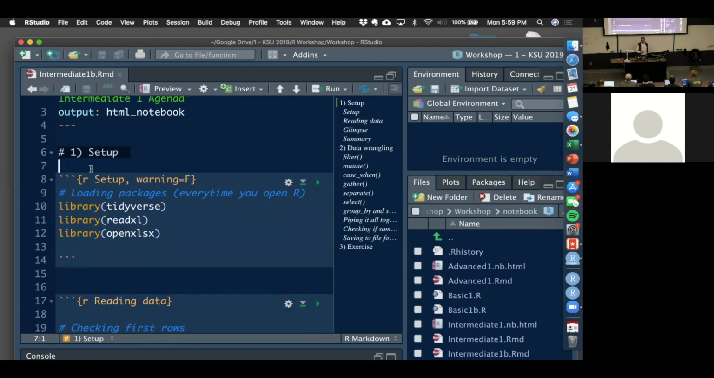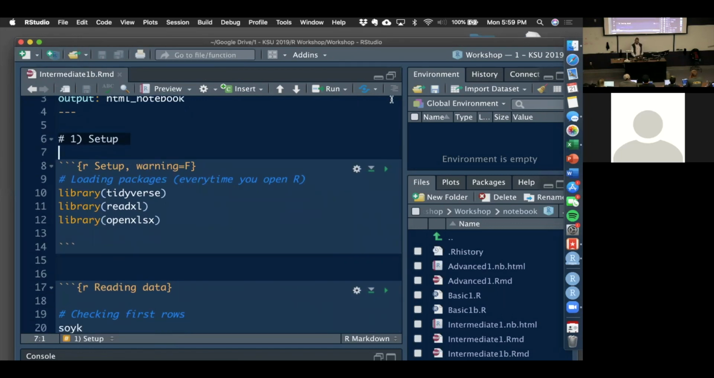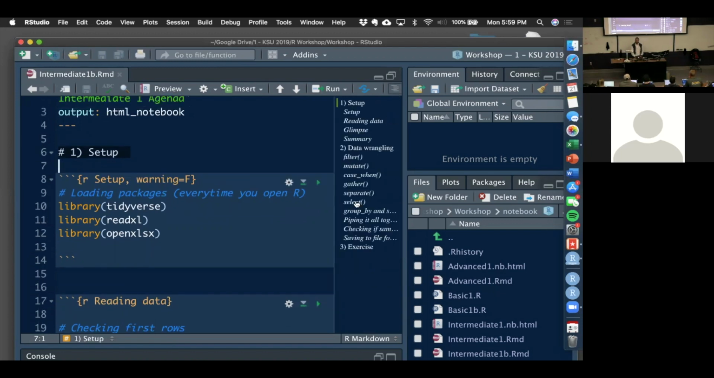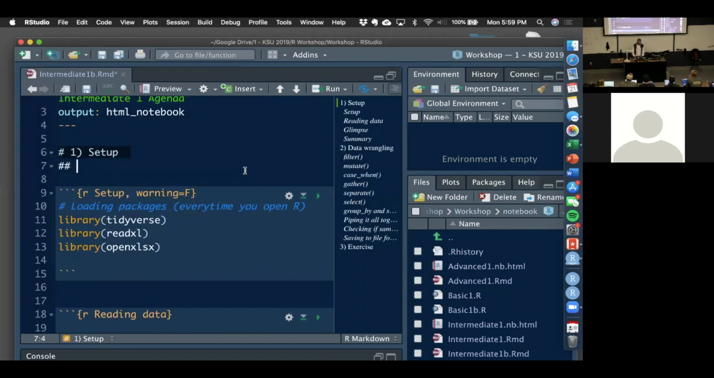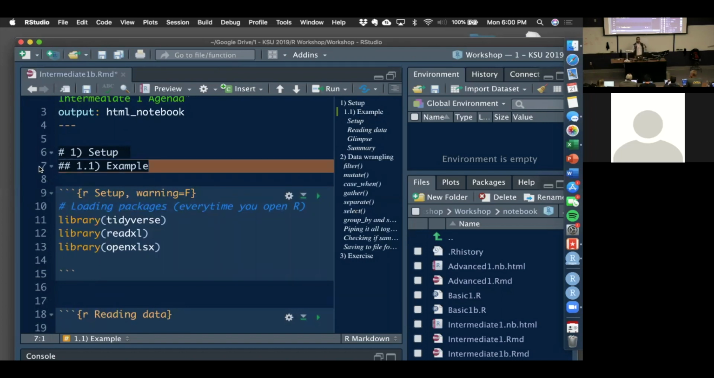Oh, just something else that I want to call attention to. You may not be seeing this menu on the side here. If you click on that icon there, it's going to show you this menu. And this is something cool about R Markdown as well, is that you can have titles and subtitles. So let's say if I wanted to have a 1.1 hierarchy here, I would just use two hashtags and then use 1.1, I don't know, example. And then it automatically appears on the side here. So this really helps you to create a flow.